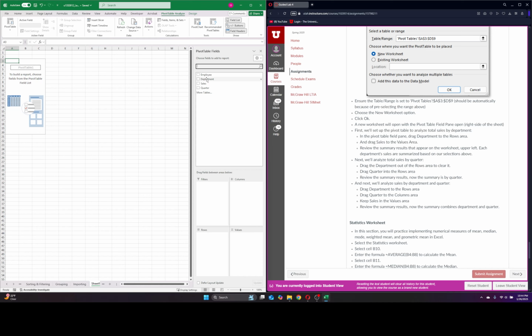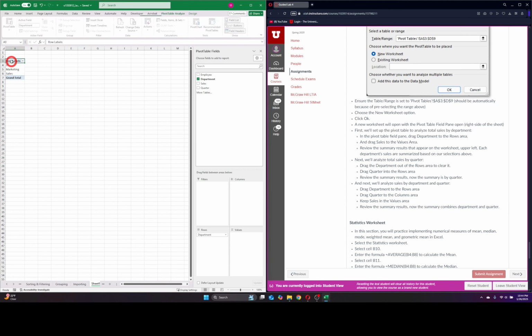So we have departments right here, and we want to bring it down here to the rows section. So what we can do is hold the department, drag, and drop into the rows section. Which you see now in the pivot table, we have our departments already showing for our table.